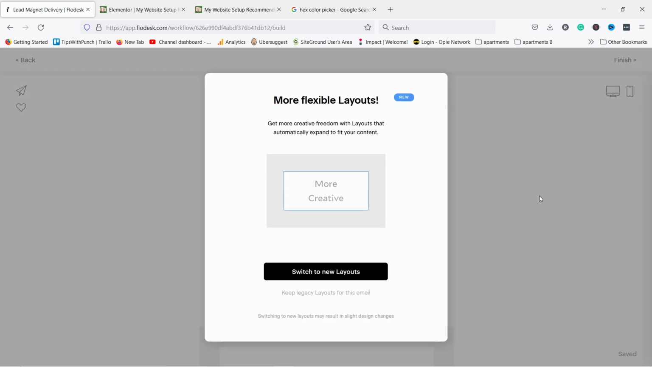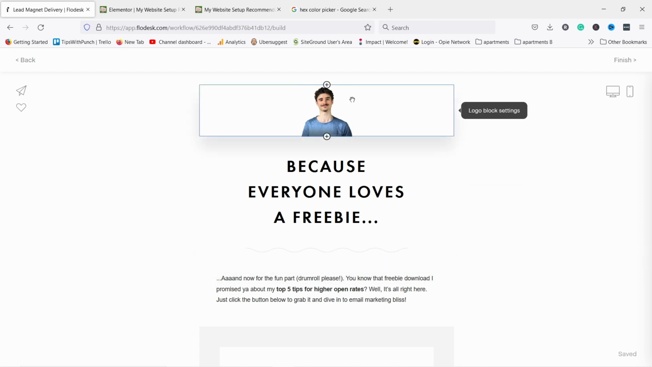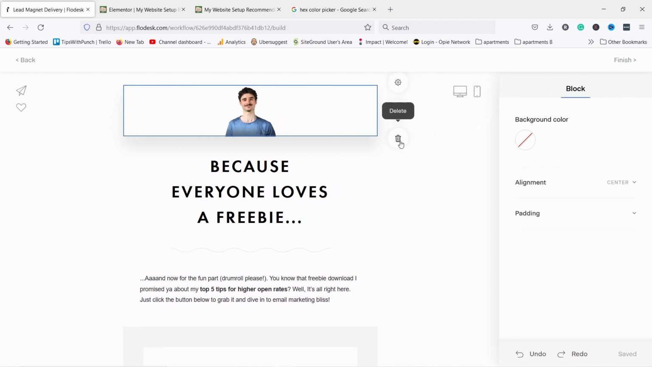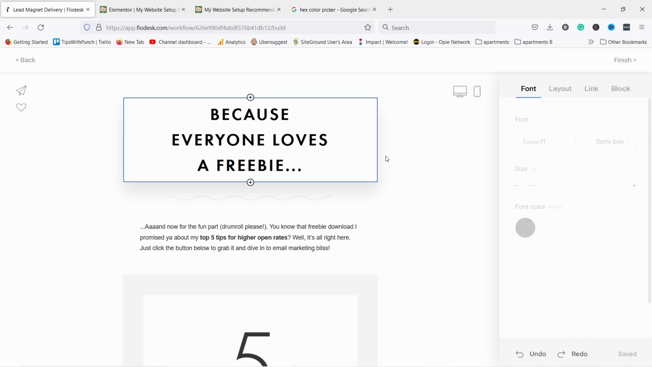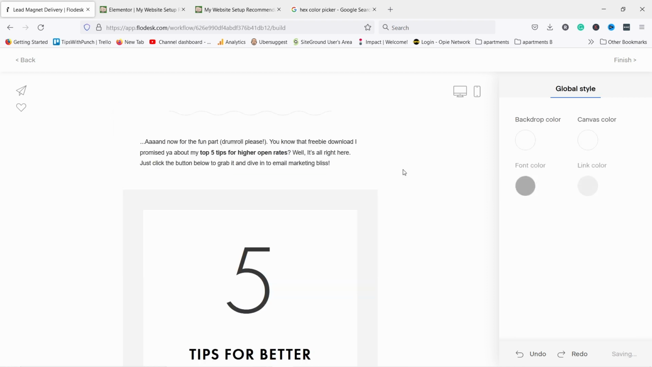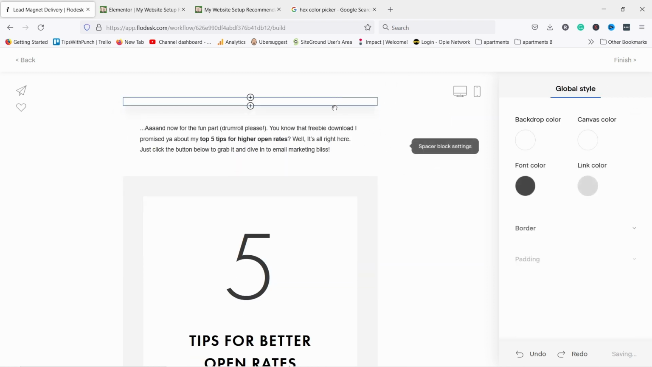And it's asking here, they have some sort of new flexible layouts. Yes, let's switch to new layouts. And again, let's delete those parts that are not useful. So for me, I'm not going to need the logo. So I'm going to click on it, just delete it by clicking this icon. And this title, I don't think I'm gonna use it. It just doesn't fit my needs right now. So let's delete it. This divider, although it's very cute, just gonna delete it.